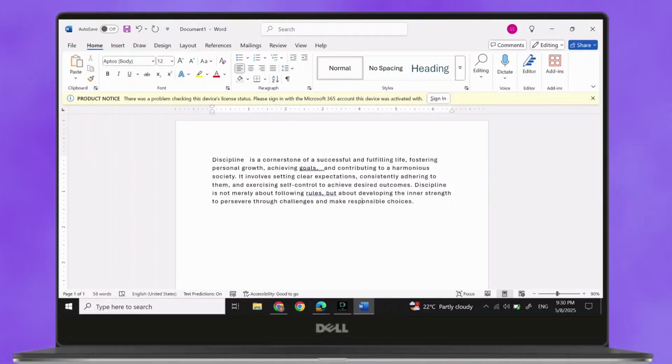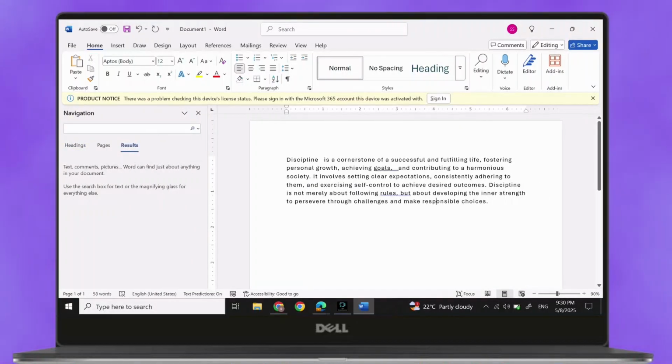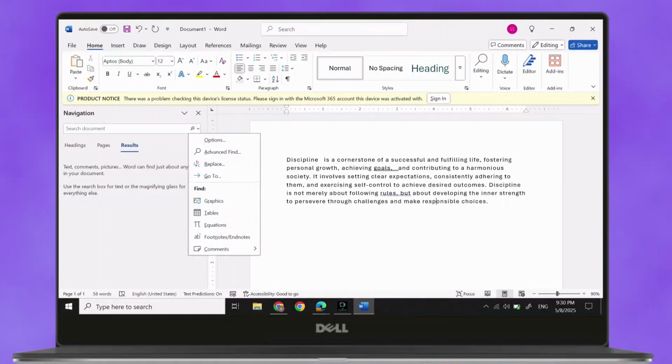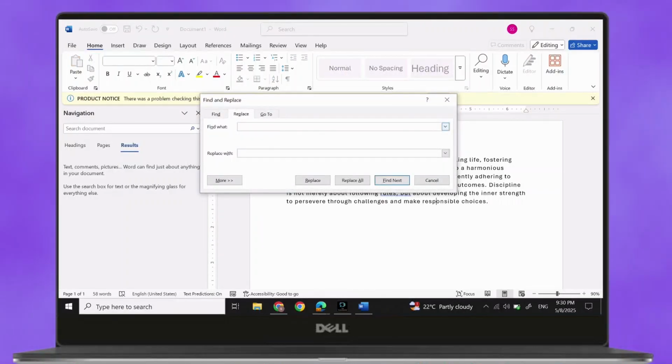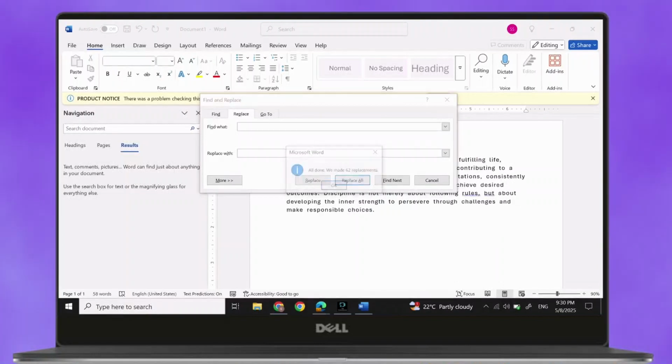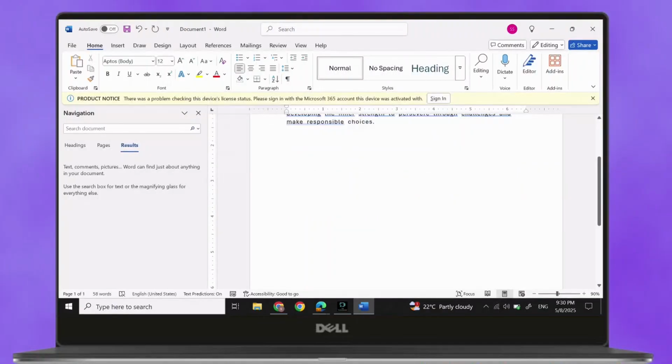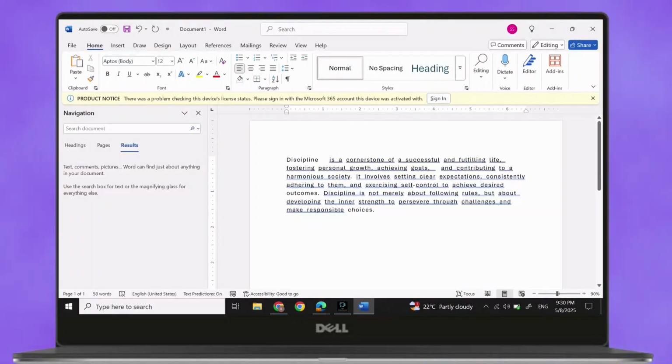You can also select your text and press Ctrl F. You'll find this kind of screen pop up, which is the Navigation. And then in here, click on the arrow, click on Replace, then space one time, and then at the bottom, replace with space two times and press Replace All, and you're good to go. This is how to add word and letter spacing in Microsoft Word.